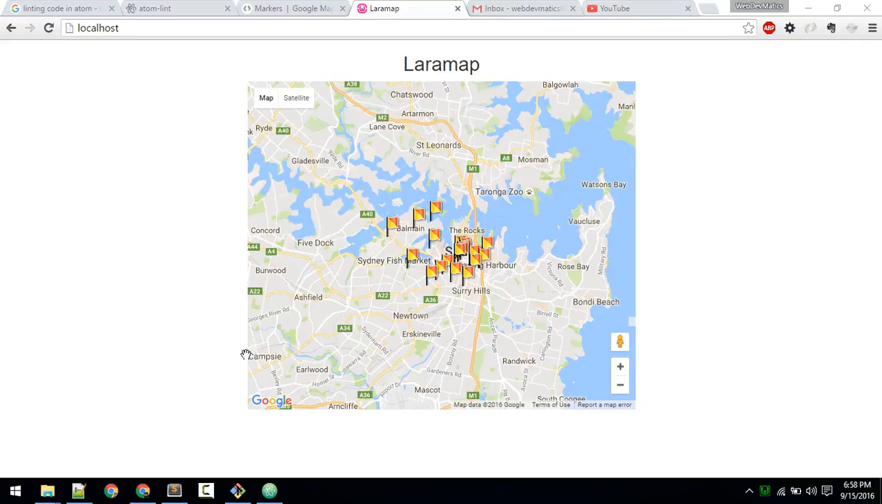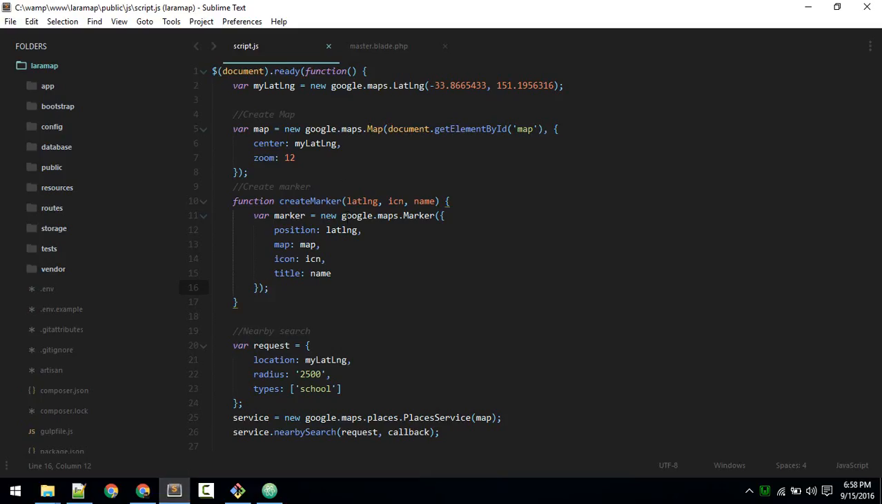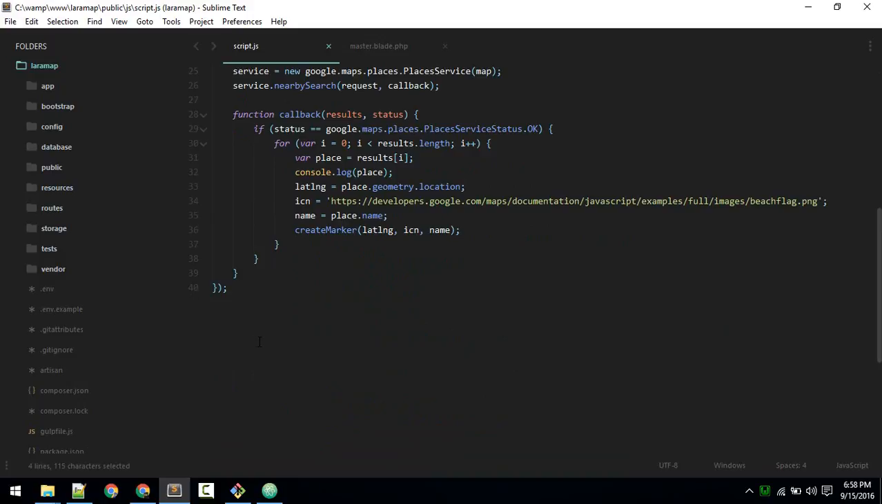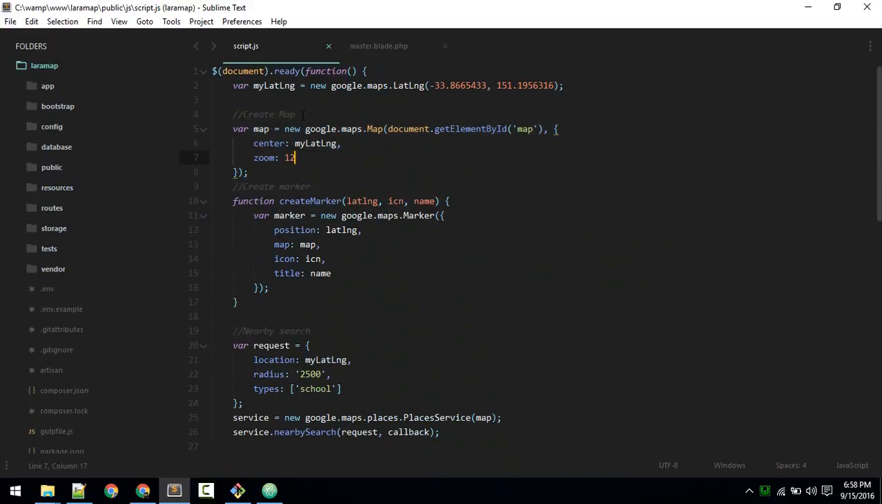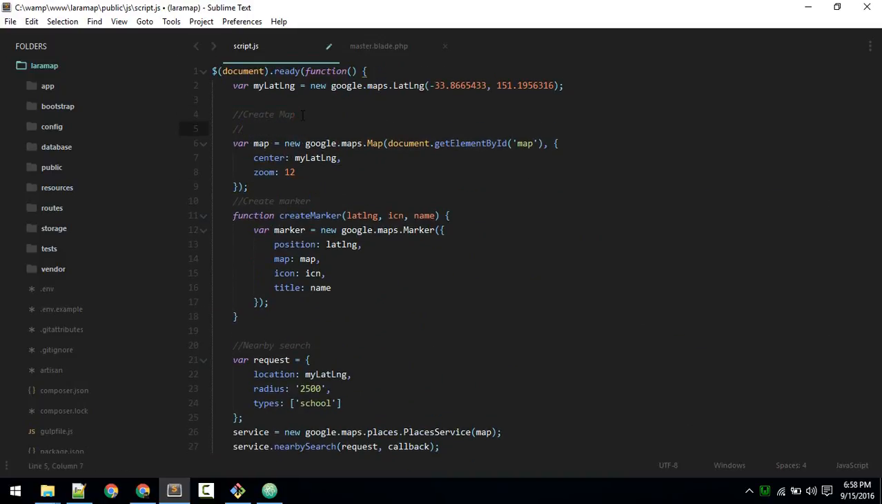So this is where we left last time. Now here in script.js we'll refactor our code. I've commented these lines. This will create the map, this will create the marker. From below, why not just put them in a function so that we can reuse them?